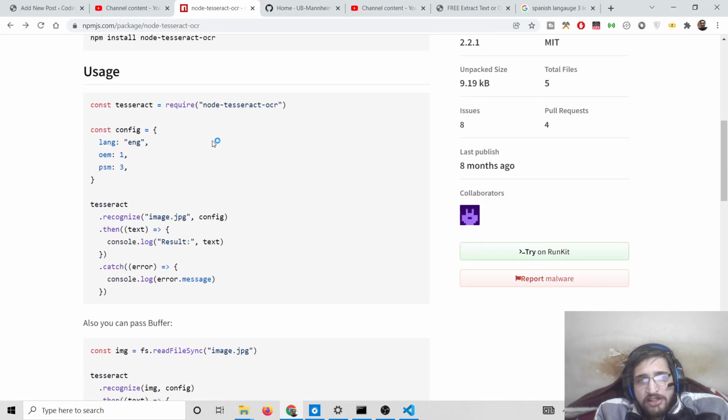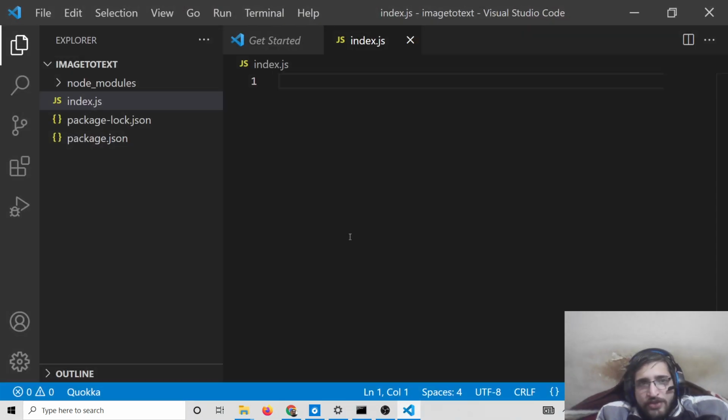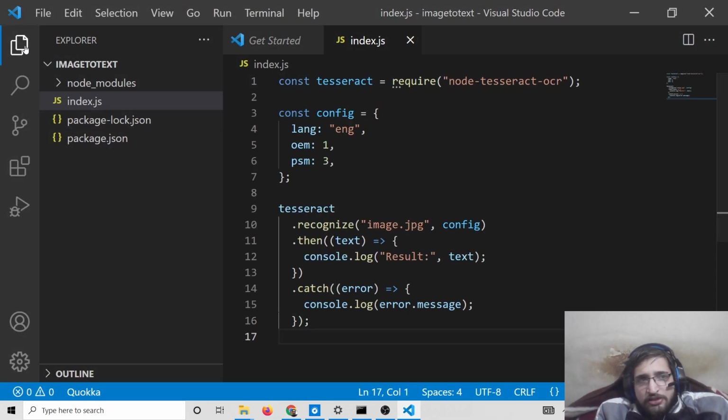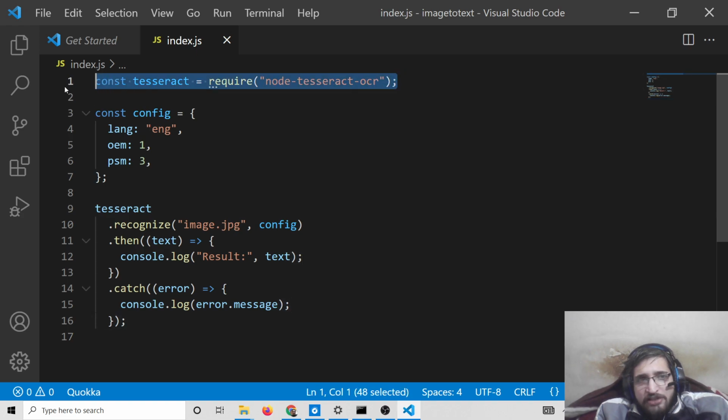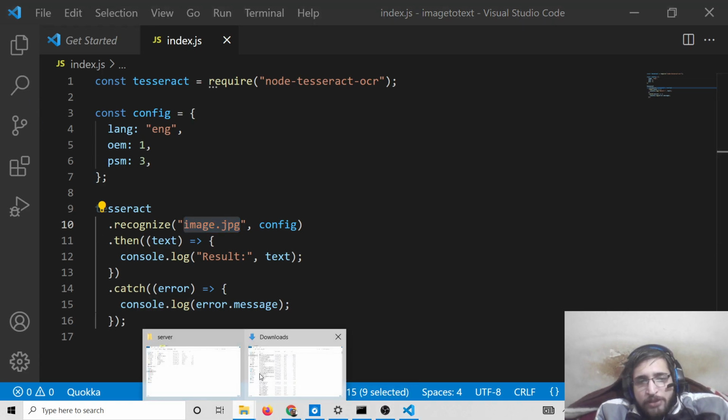If you see here, the documentation is very good. If you copy this example in this tutorial, you will see we are requiring this library at the very first line. Then we are configuring options. The language will be English, and then we are calling this library. Here we need to pass the path. So here we have the path.